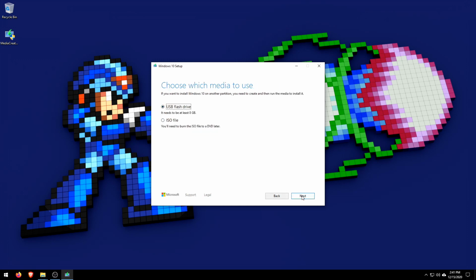In this case, I'm just going to create a USB flash drive. I already have my flash drive installed and plugged in. I click next. Once the progress is done, there you have it. Your USB flash drive is ready for use.